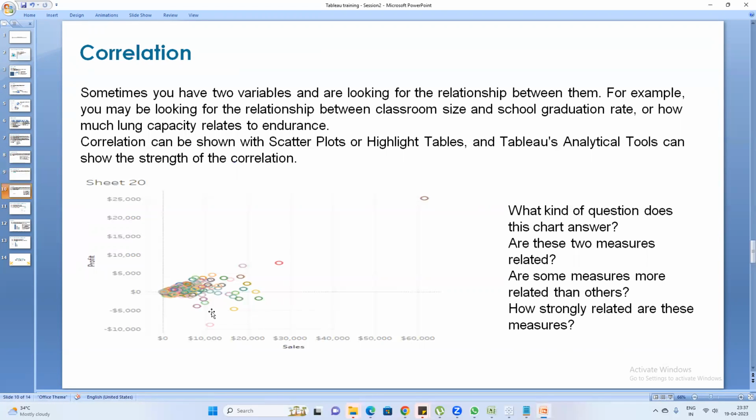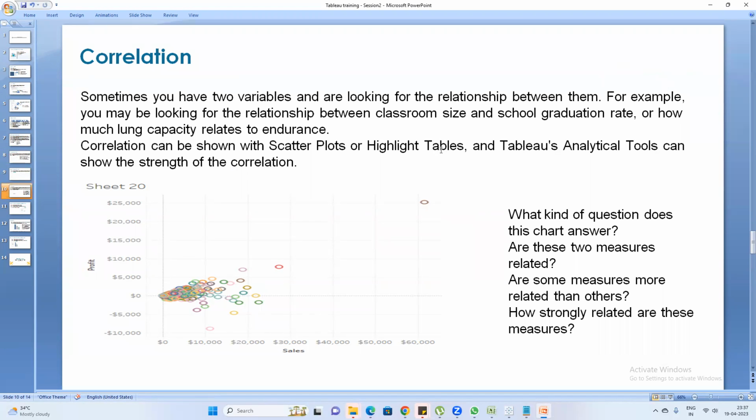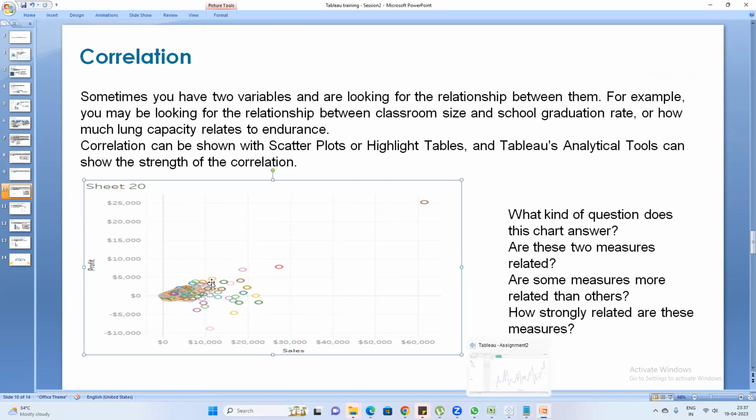And now we are going to discuss correlation. From the name itself, we can understand that we are going to relate two or more measures that we want to compare. So in this particular chart, we are going to see how sales and profit are performing. At a time, we will be able to compare two different measures.